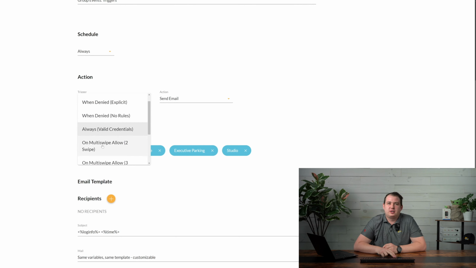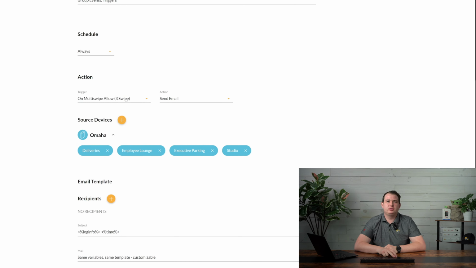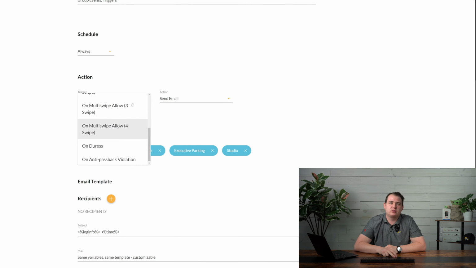So valid credentials are going to be anything valid within the system. And then we've got our multi-swipe 2, 3, and 4 swipes. This allows us to create 3 separate rules based on multi-swipe input. And that's just meaning that you swipe a card twice at a door, 3 times at a door, or 4 times at a door. I don't know how many times I just swiped. That allows you to program 3 separate rules on those kinds of input.